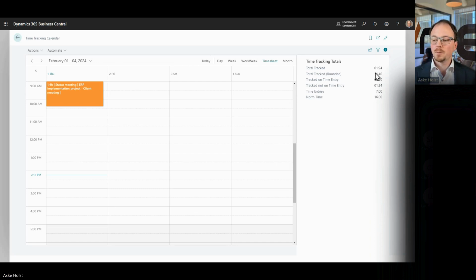We also show how much of this time is not connected to any time entry yet. So that would not be included in my time entry until I say I want to update it and put it on my time entry. And I do see how much time I do have on time entries, which is in this case 7 hours, and what is my norm time. And in this case, it's a bit of a special case. It's only 16 hours because we are on a very short week, having only Thursday and Friday, because we're using the split week principle here. So it makes it easy to see how much am I missing in total.